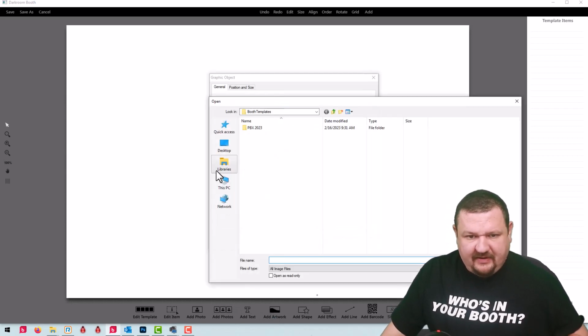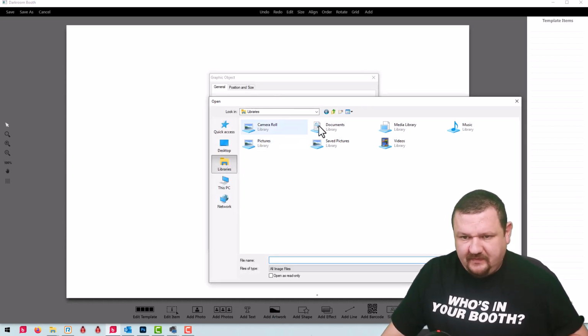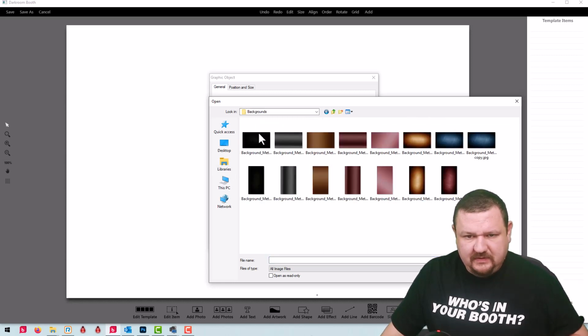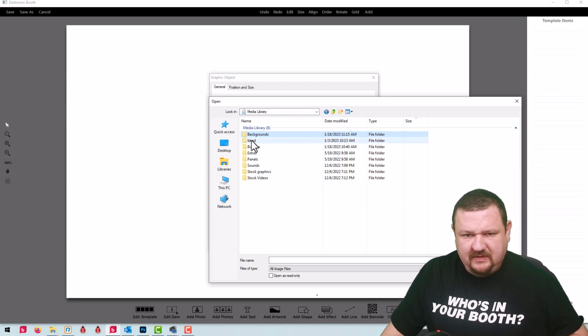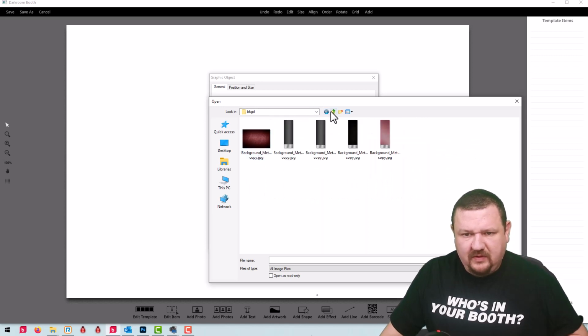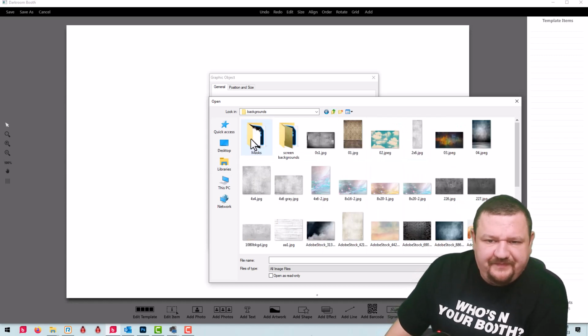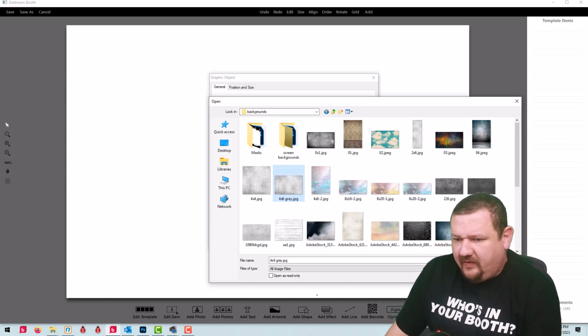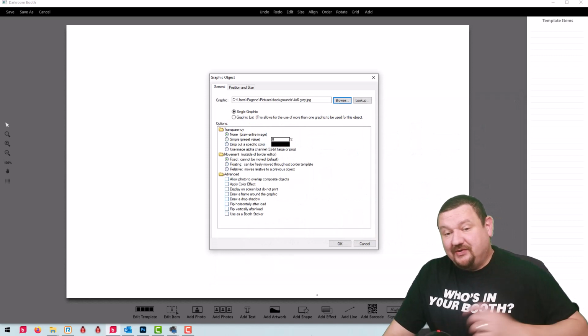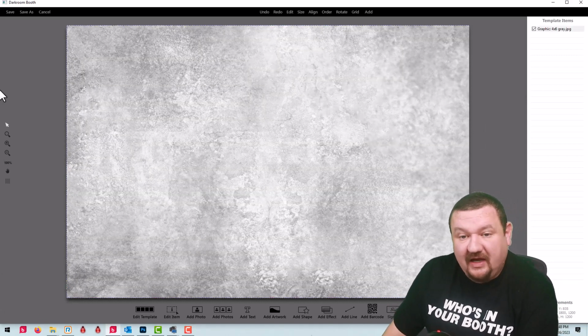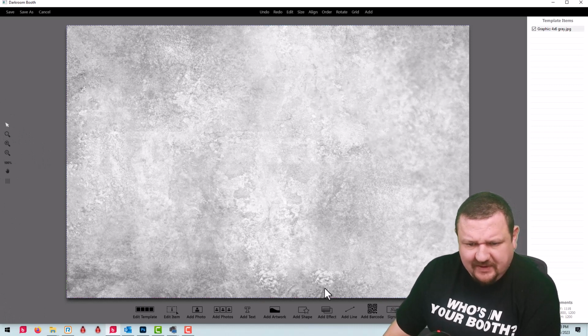Let me look at my backgrounds folder. Let's see, let's try. Nope. Oh, they're in my pictures. Okay, so I have a 4x6 gray background, and I like using gray, and you'll see why in just a second, but you can add an effect on top of it. So let's go ahead and we'll add that effect.